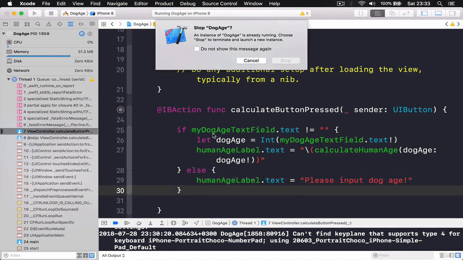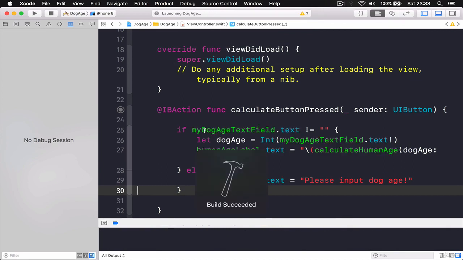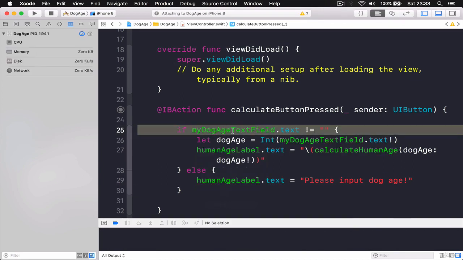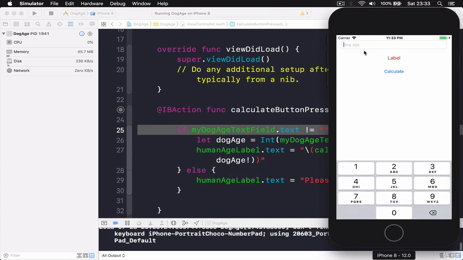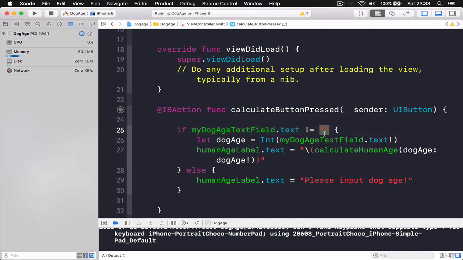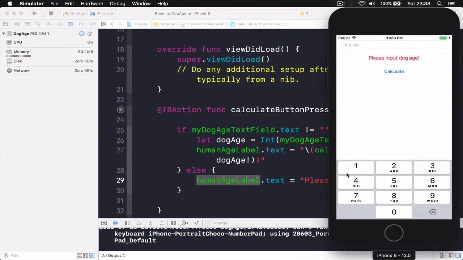So let's try now to see how this is working, because now we are doing some error handling here in order to safeguard ourselves from the user not putting anything in our text field. So let's say the user didn't put any text and he wants to calculate. So our if statement checks if we have some kind of text, and it comes out that our text field is empty. So it jumps to else and it updates our human age label. It says please input dog age. So let's put a 4 and try, and it works now.